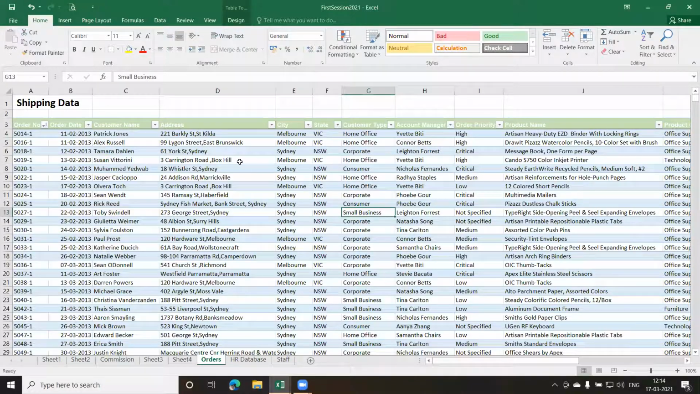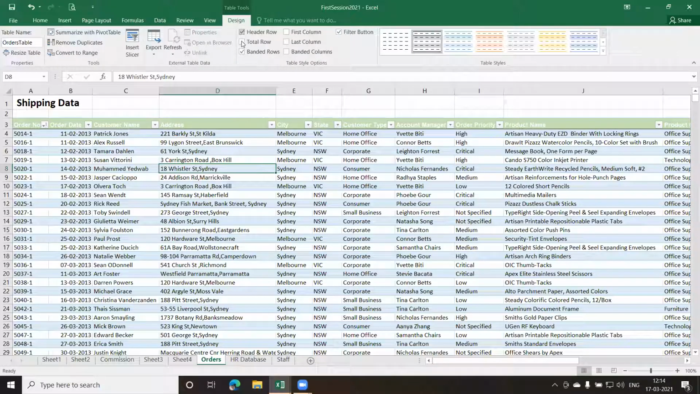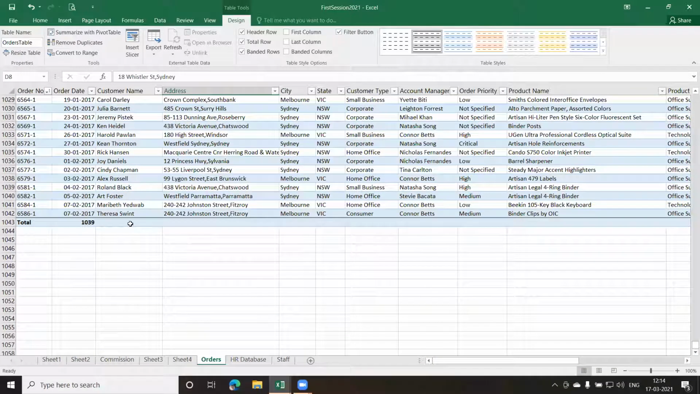Now for that, before we go there, I wanted to show you one more thing under design, the total row. Last time I showed you this and we had added the total. Under this, we have different functions which are available. If you're not happy with the number of functions and you require some more functions, you can always click on more functions and go there as well.